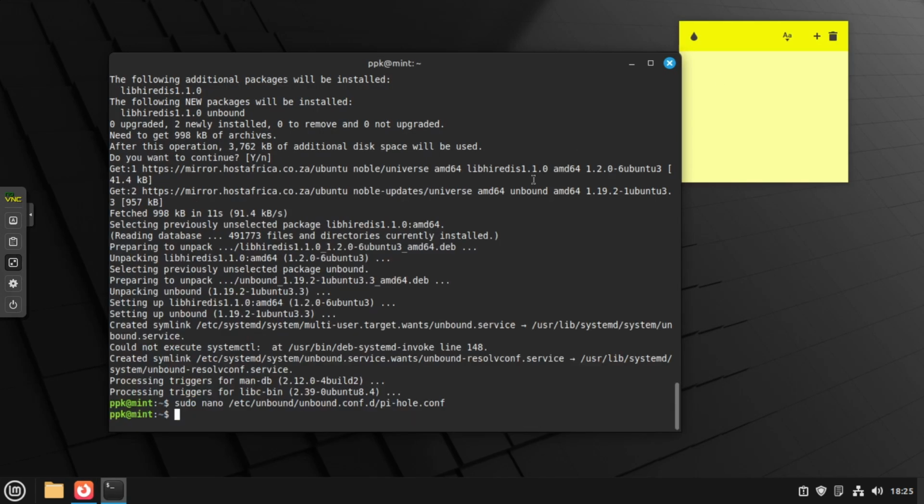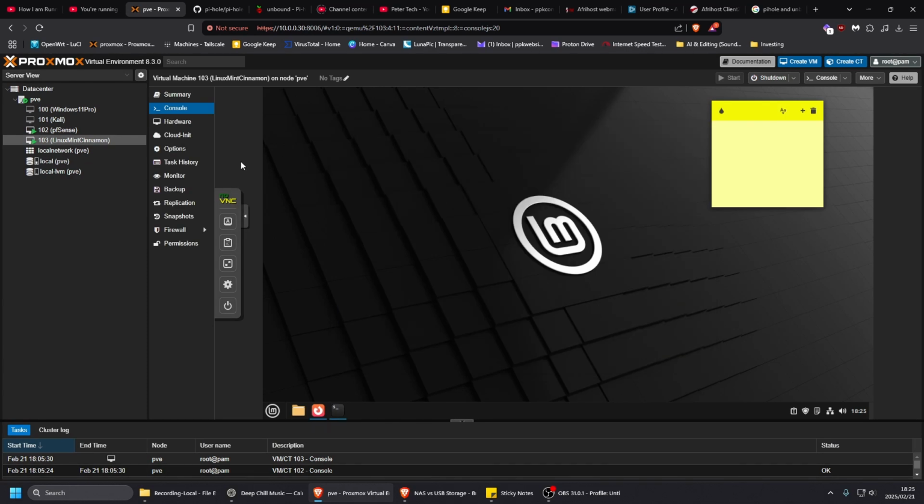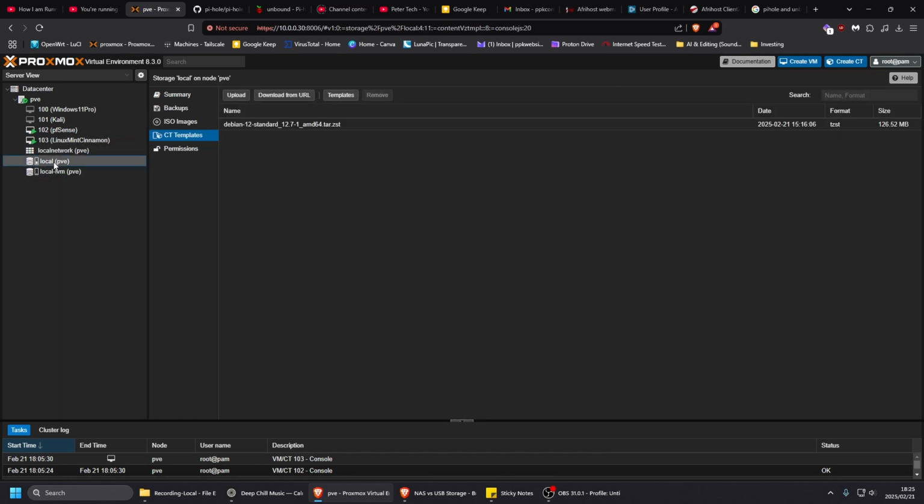But let me show you quickly if you want to install it in a container on Proxmox. So first of all, go to local PVE.